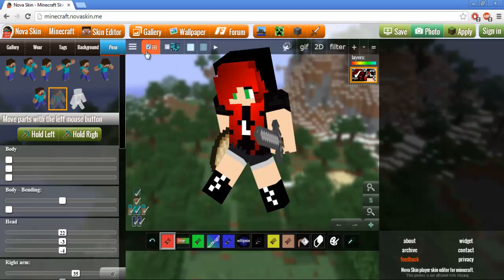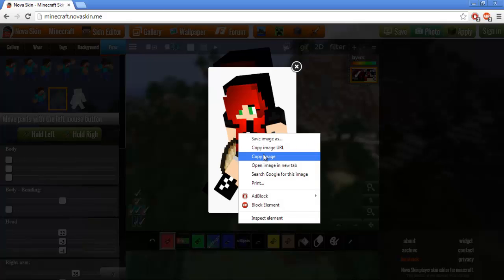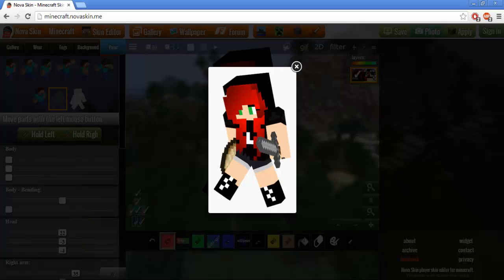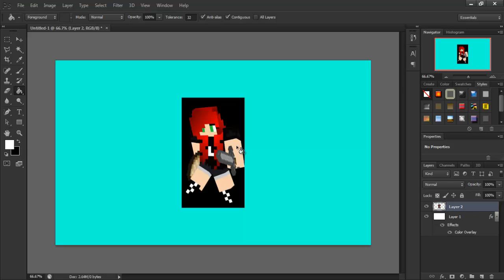And then usually I unclick that because I don't like the grid showing up. And I go to photo. And it brings up this thing. Most people could probably right click it and save it, which I can't. So I usually right click it and copy image. And since I'm on Photoshop, all I have to do is hold down CTRL and V, and it pops up on my screen.